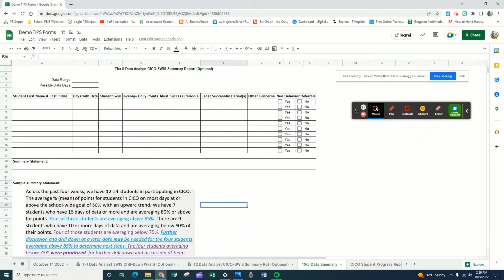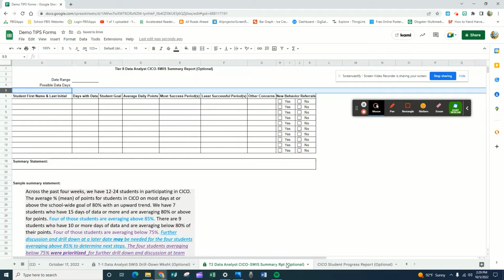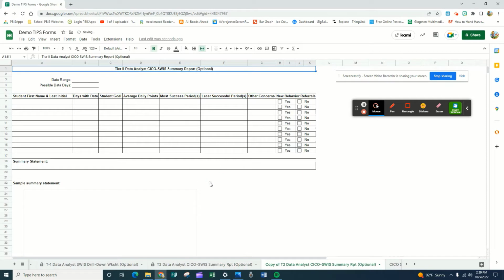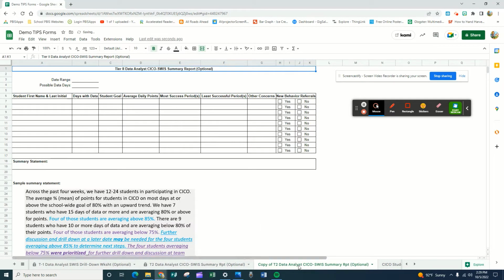And okay, so I just got my form out. I'm going to duplicate it. And then I'm going to name it something that makes sense to me. So I'm going to put today's date, and I'm going to put Tier 2 SECO summary. All right, you could put the meeting date in there, however you want to do it, whatever works best for you.